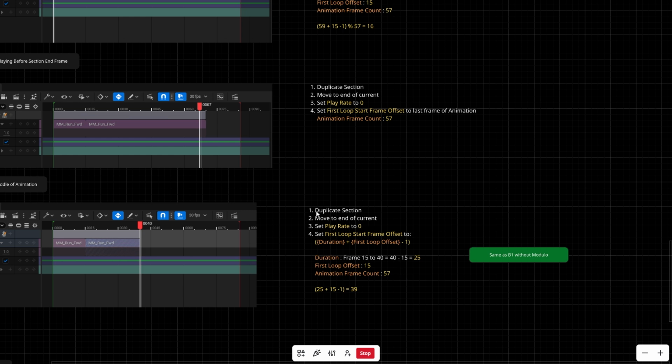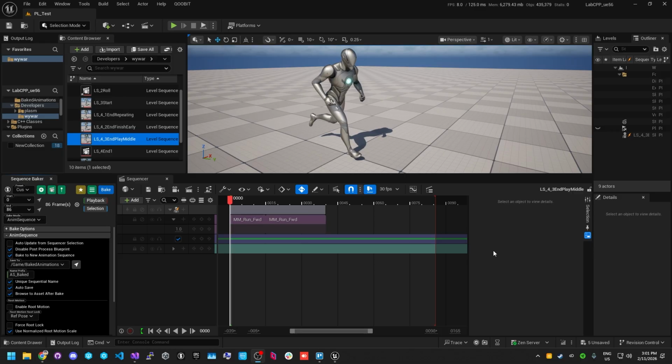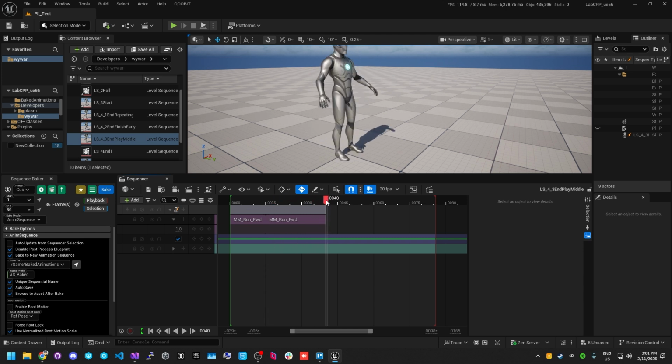So similarly, we're just going to duplicate the section, move it to the end, set the play rate to 0. And we're going to do the same math, but just without the modulo. So you don't actually even need this animation frame count here, right? So with this offset we have inside of engine, we'll take a look at the sample in more detail. So we're starting from frame 15 and we're going all the way to frame 40.